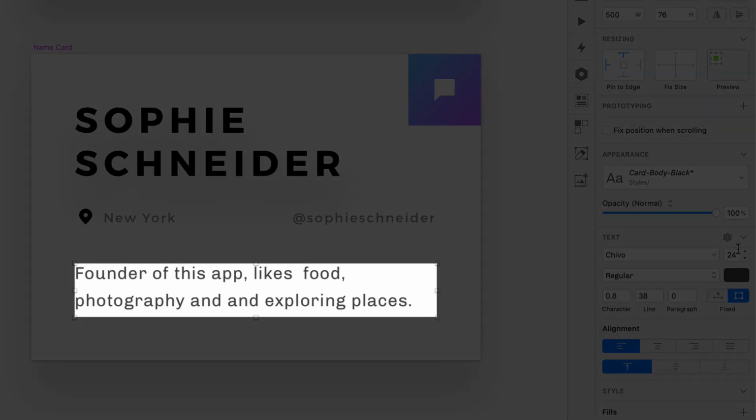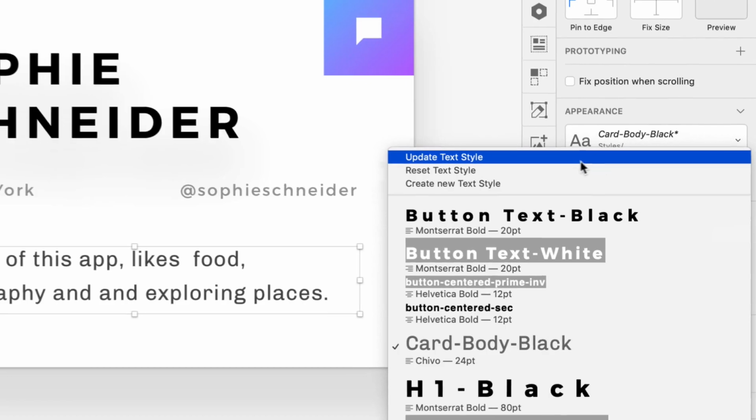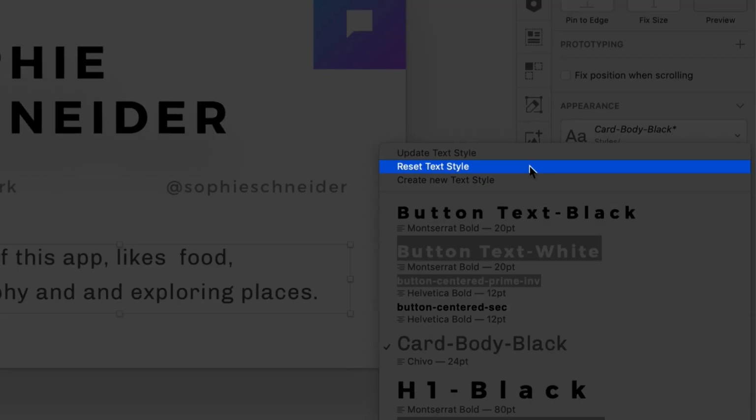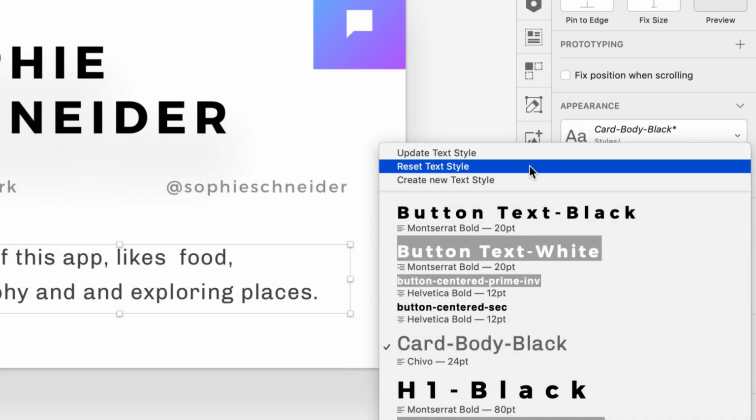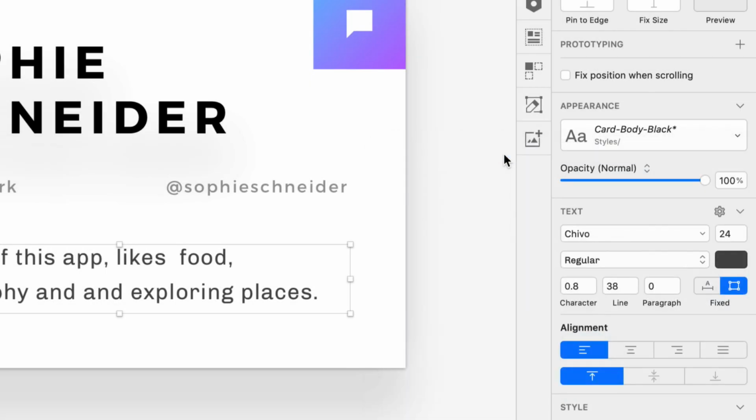If the text layer needs to be updated to match the saved style, open the dropdown and choose Reset Text Style. If the saved text style needs to be updated to match the selected layer, choose Update Text Style.